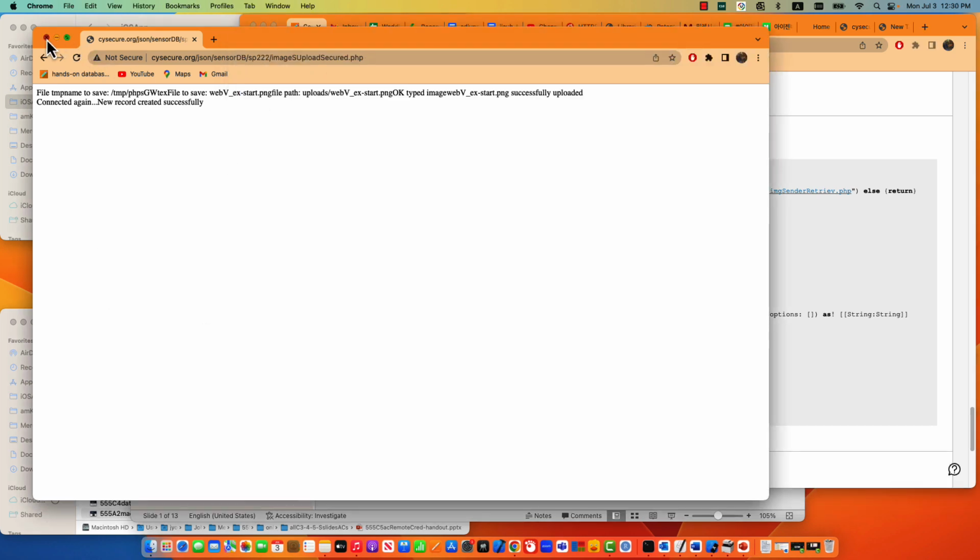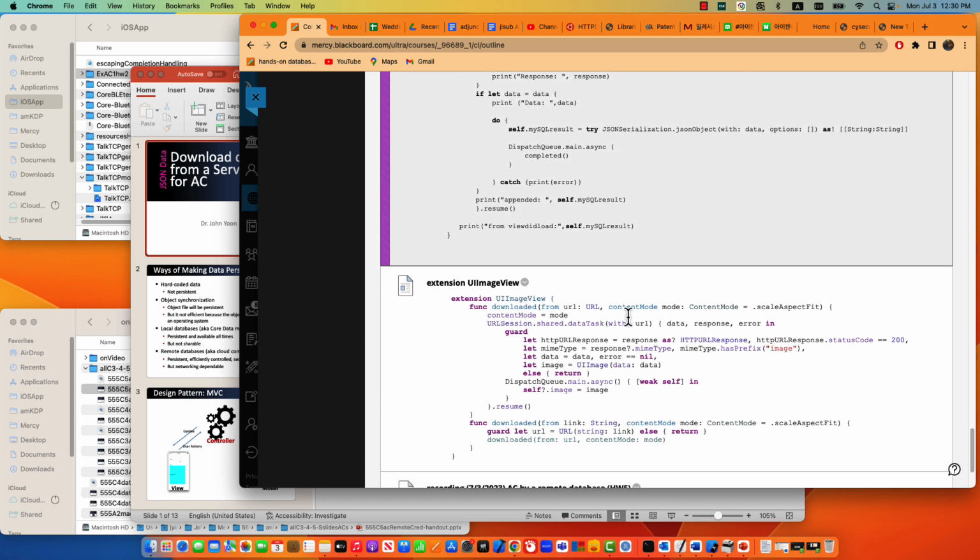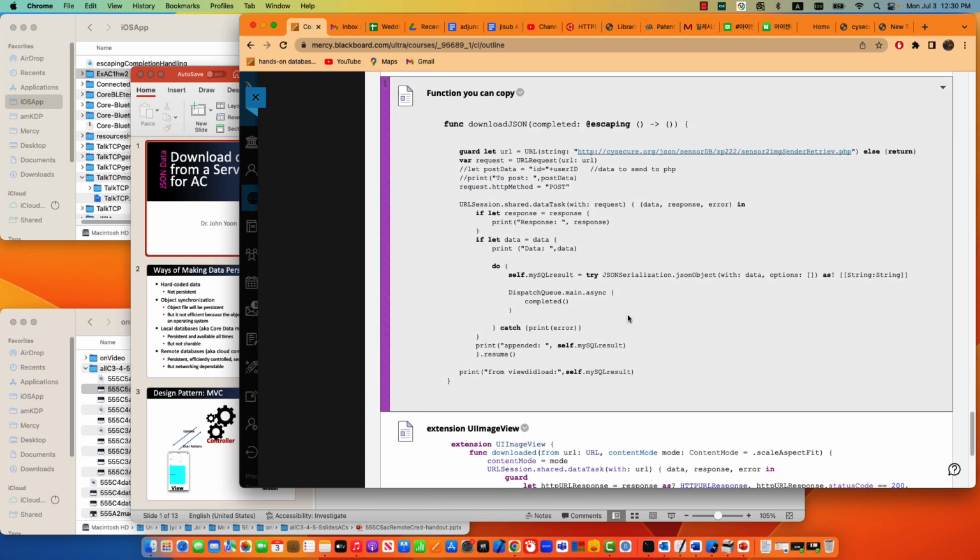All right, here's a blackboard that you can see two codes posted here. One is for downloading the JSON. What happens here is we already posted the sensor data and image data to the server. Now you need to download it.